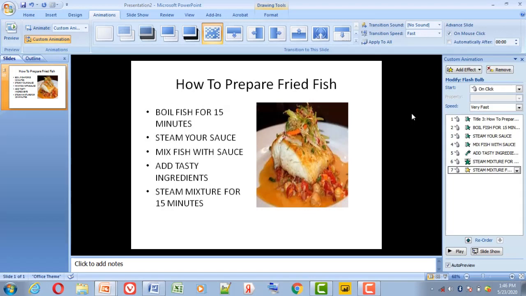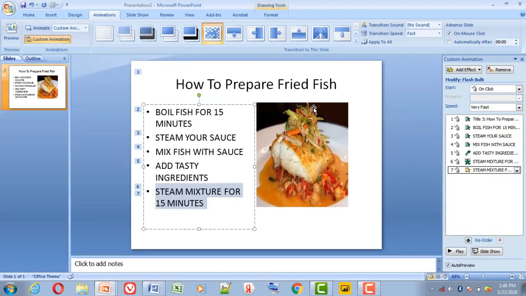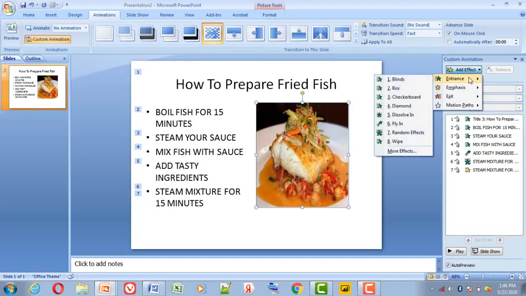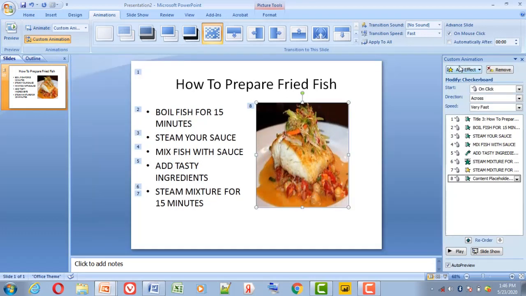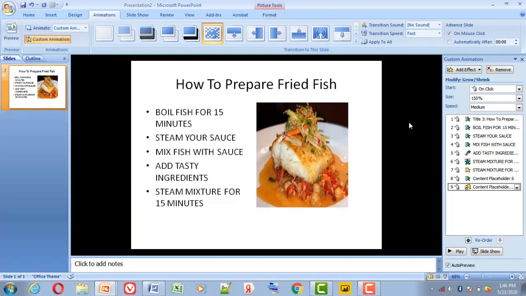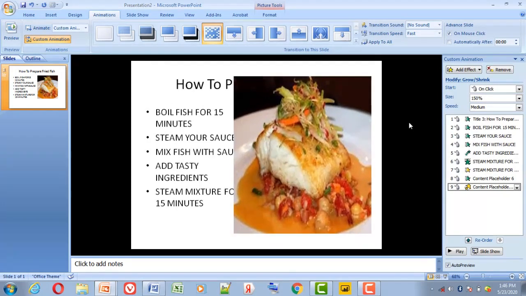Now let me do it for the picture. I click the picture, the same procedure. I say entrance. I can use checkerboard. Then I can also give it an emphasis because it's a picture. I can decide to say brushing, for example, to show it. Then I think my presentation is ready.